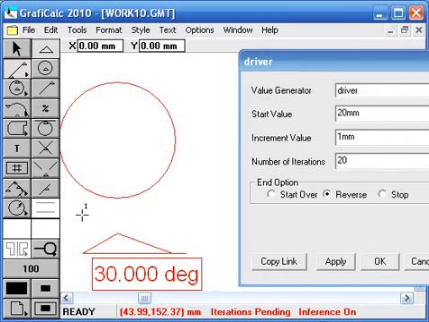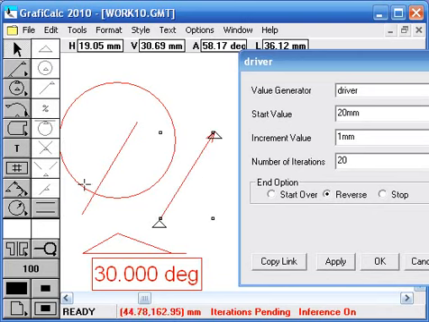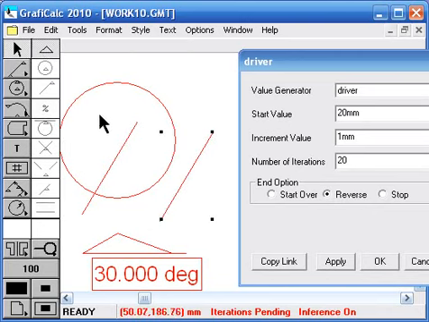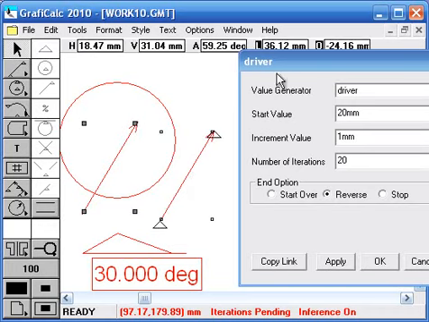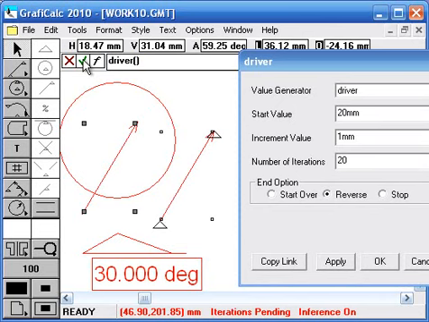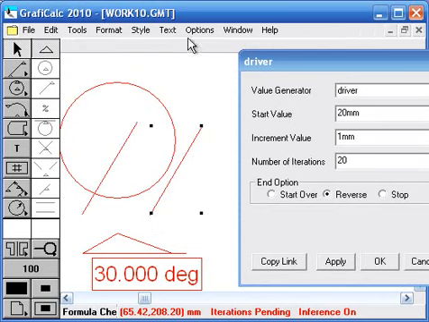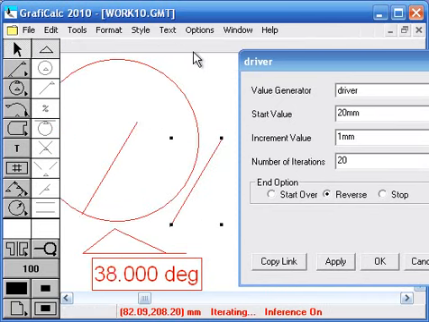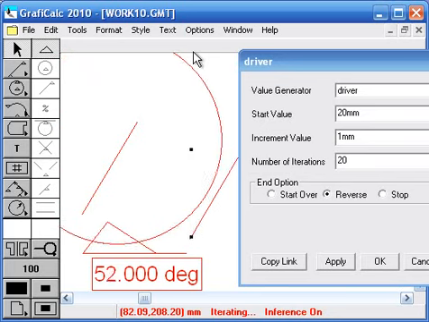Here's another nice example. Let's say I have one line. I made another line here, and let's make it parallel to this line, and then I can open it again and click on the offset, click on the driver, and you will notice that the line now, the offset will be driven by the value generator.